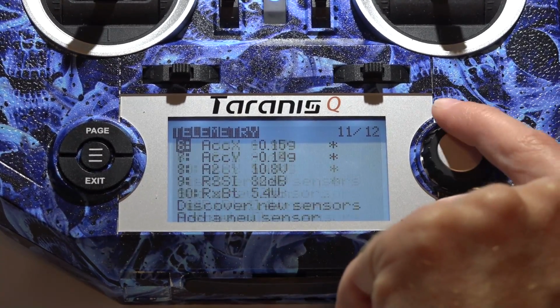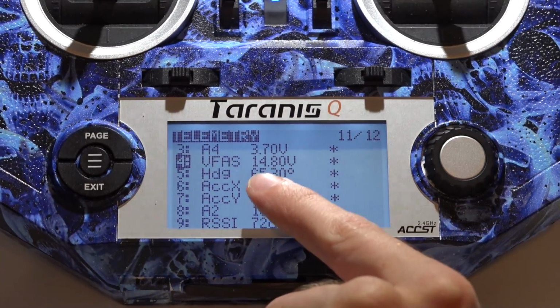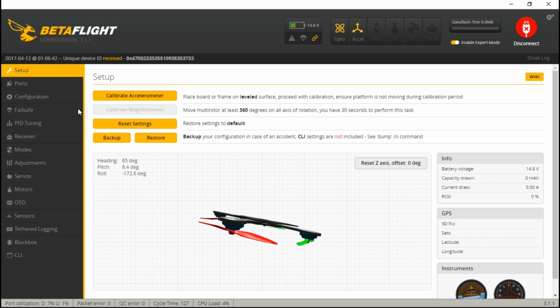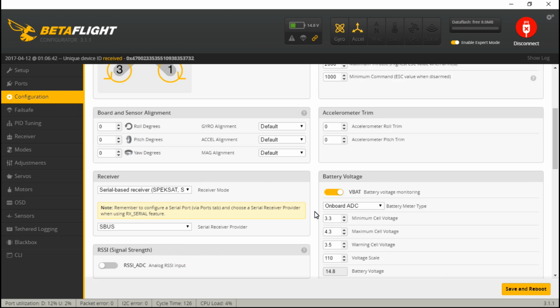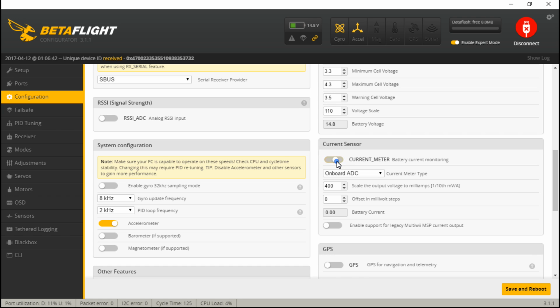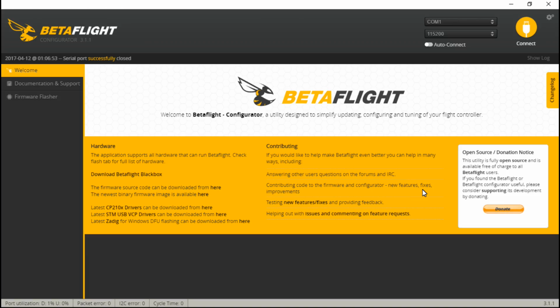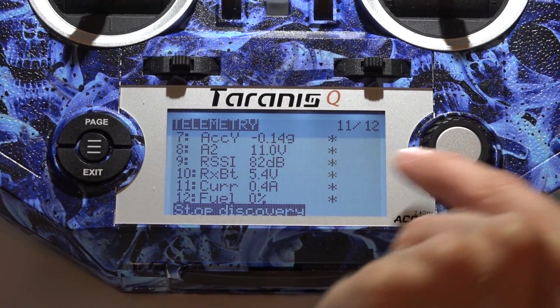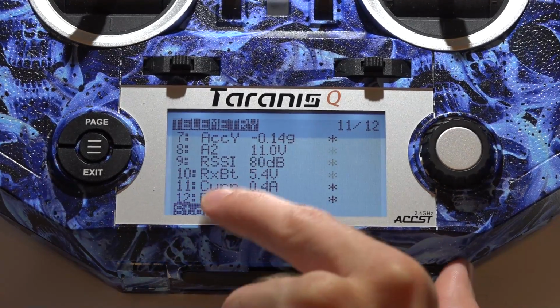There is all of your telemetry sensors. If you don't see VFAS, which is your voltage, make sure in Betaflight, in the configuration tab, you have VBAT enabled. And if you do want current, make sure you have the current meter enabled. So now if I discover new sensors again, I get my current sensor.